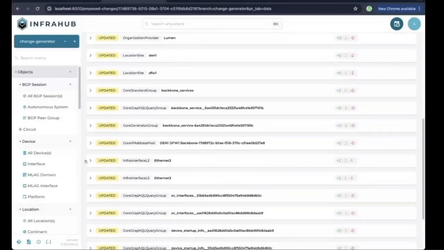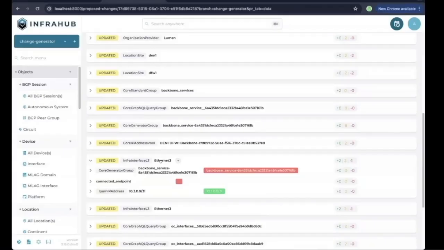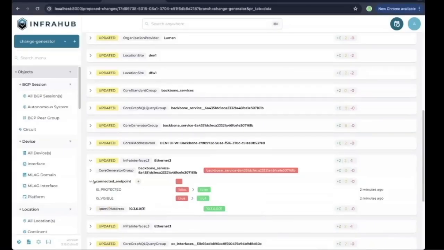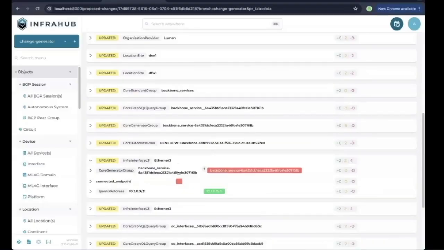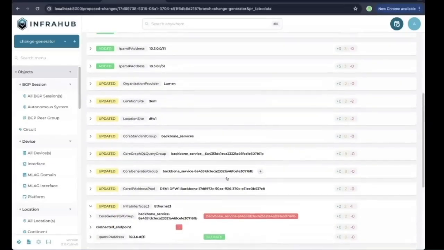And then we will see that it has used business logic to allocate the right interface that should be connected to our service and has assigned an IP address to it.